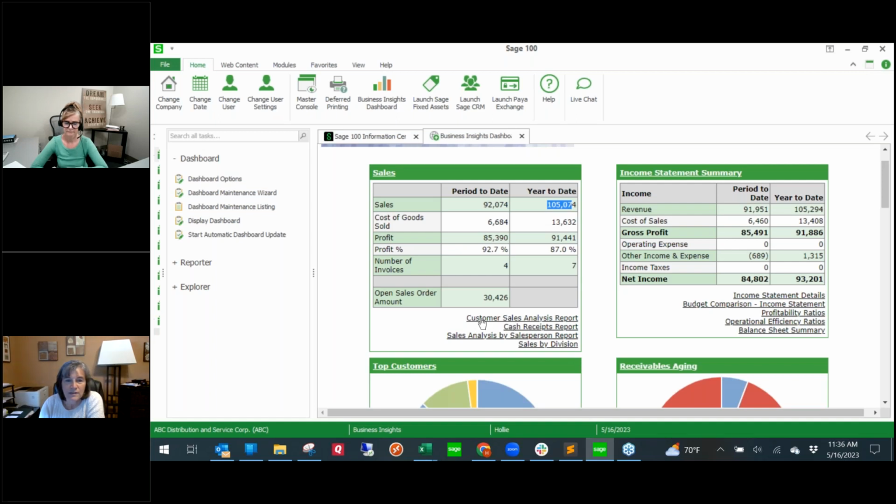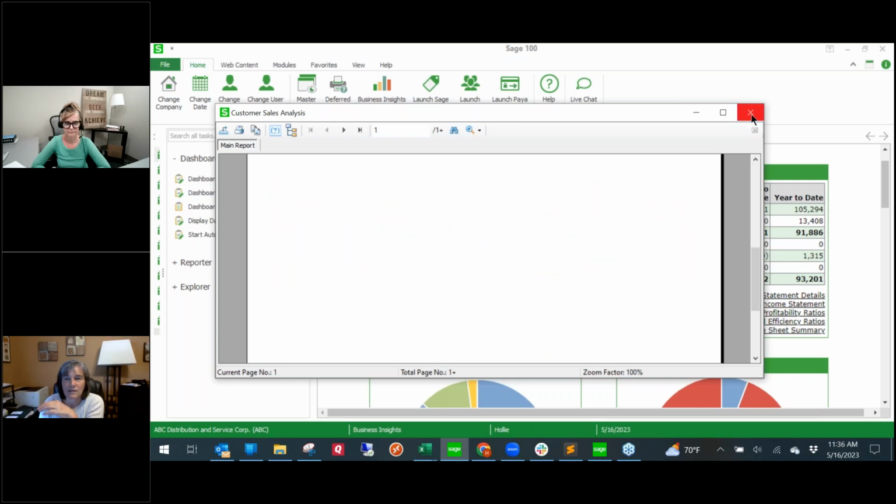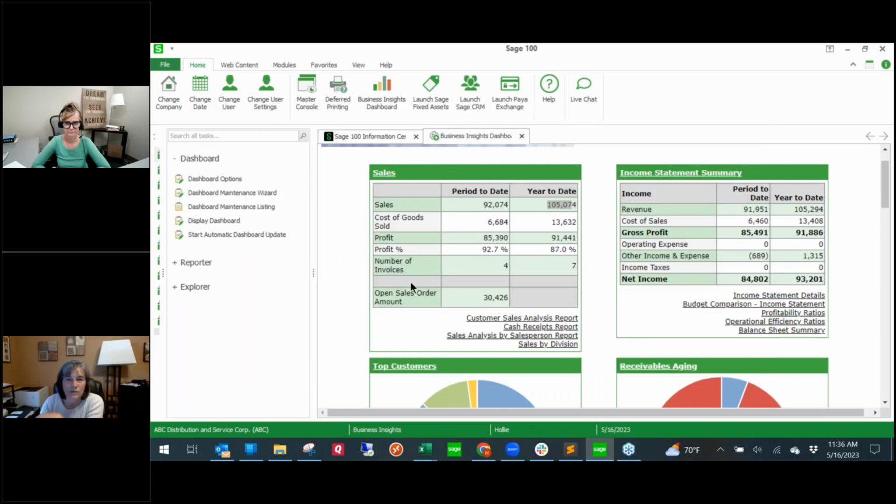A customer sales analysis report, for example, that launches in and drills into this particular report. Sorry, it takes a second. And I saw it flash there, so there it is. So this is the customer sales analysis report. This is the report directly off of your reports menu. So these are just basically links to those.